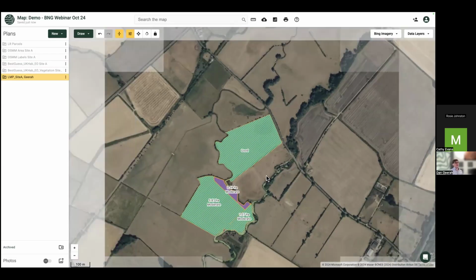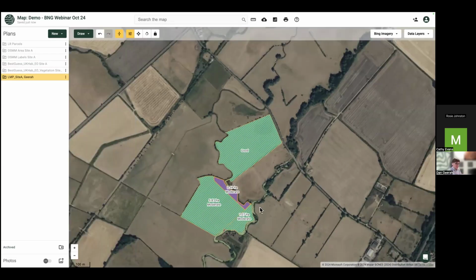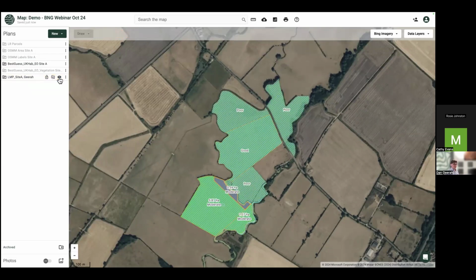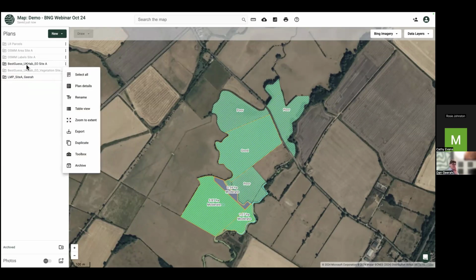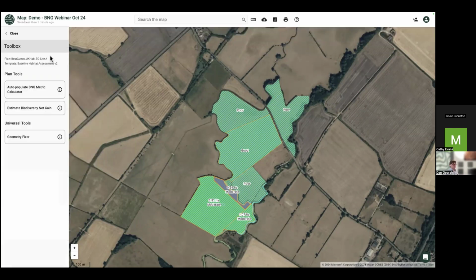Okay, so I've now got a bit of a biodiversity net gain plan. I've understood my baseline, which is these ones. And I've understood what my plan is, which is to improve the condition, but also expand the floodplain grazing mosaic. I now can access that biodiversity net gain estimator. And I access that through the baseline habitat assessment, which is this one. I find the toolbox, and within the toolbox, I've got access to those two tools. I've got Estimate Biodiversity Net Gain, and I've got Auto-populate the BNG metric.